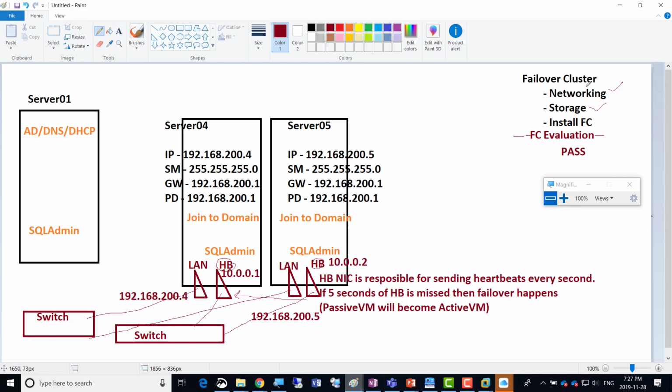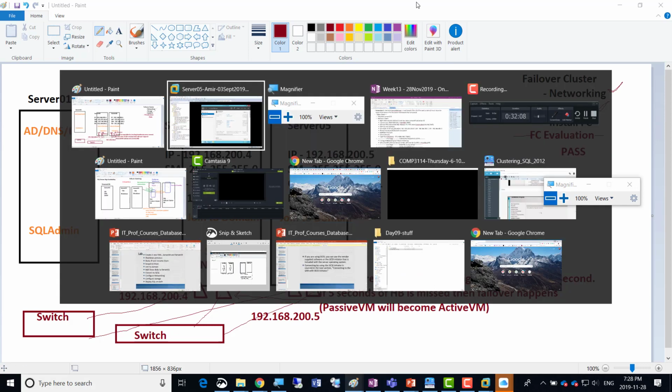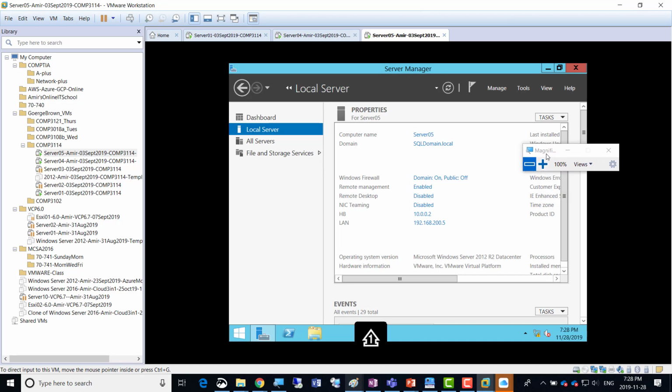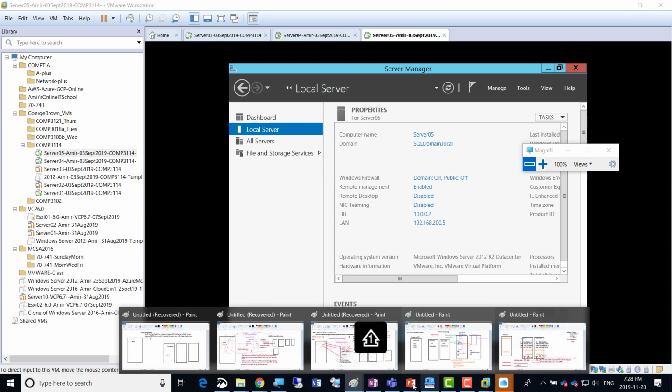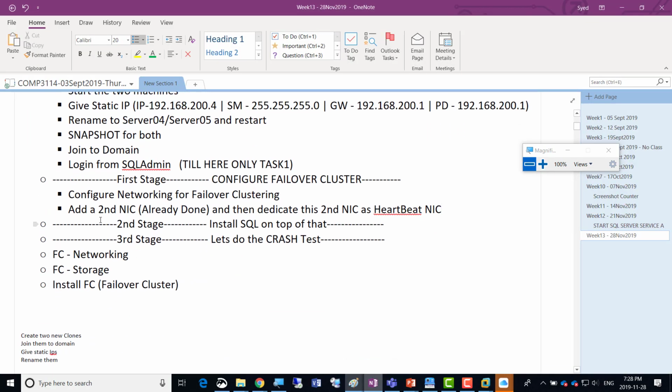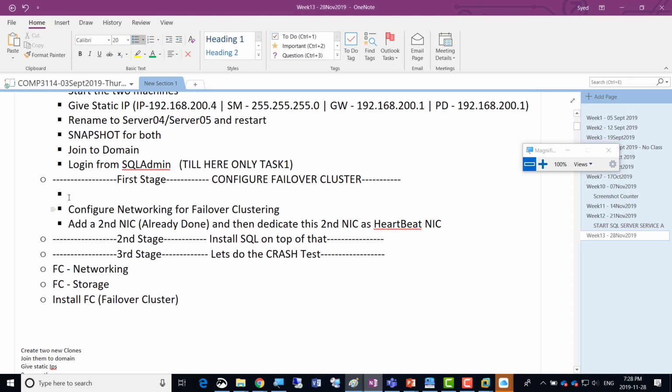Okay, guys. So now the networking portion is done. Let's go for the storage portion here. If you are really careful, you will pass the evaluation test right away, and you will see how in depth it is. I'm just going to put some steps there as well. We have talked about the networking side. In fact, I should put that as FC networking. First stage is Failover Clustering, then FC networking, and there we put this.